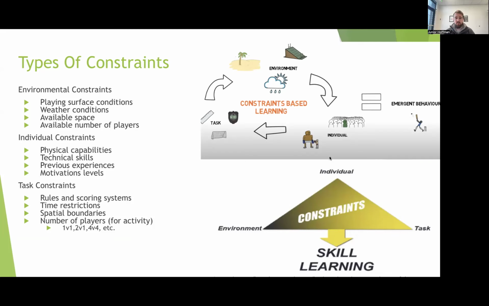Spatial boundaries, again, where we're tight on space, but do I adjust to a half field game to encourage more shooting? Do I use the full field? Things like that. And then number of players for activities.